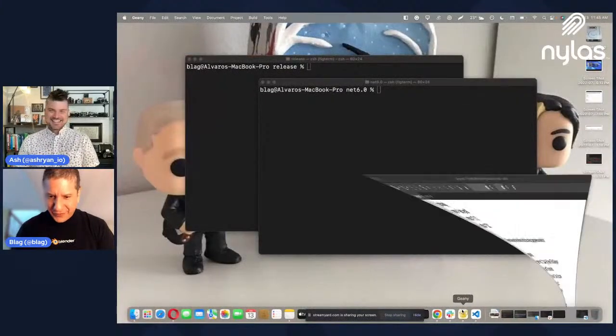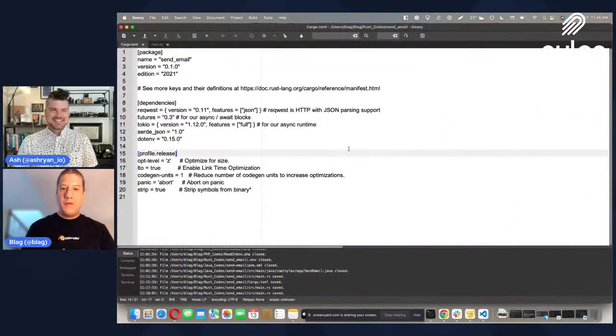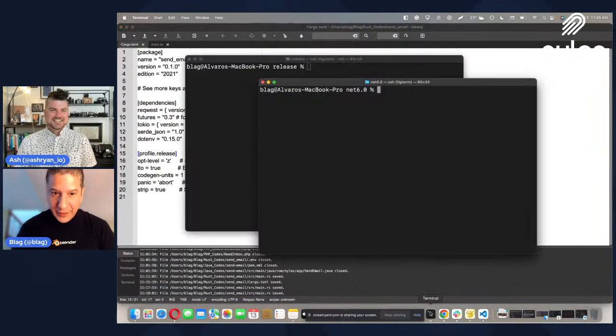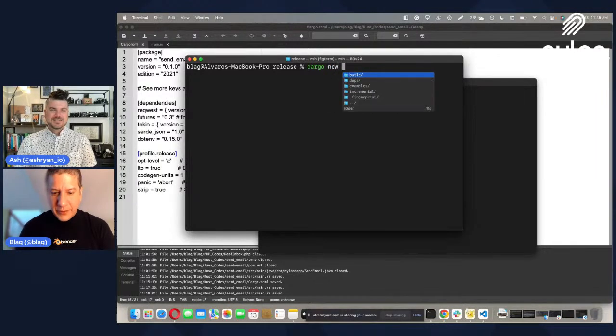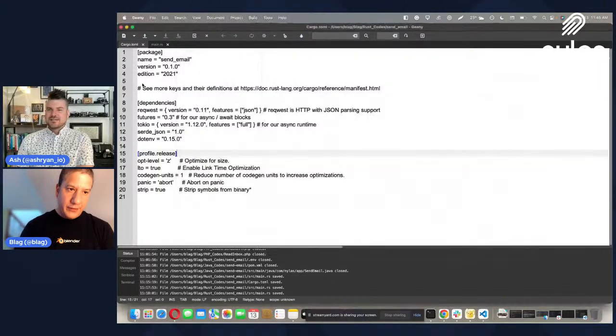So let's jump into the source code. For Rust first, what I did is basically I ran cargo new send email, pressed enter, and that created two files, a cargo.toml and a main.rs, which is the source code for Rust.